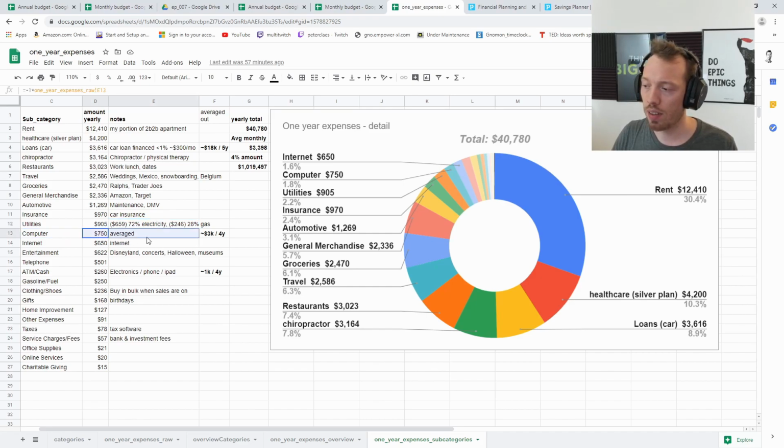Computer: same kind of thing, $750 per year, but that's averaged out. I basically say that's about $3,000 every 4 years, so that allows me to buy a new workstation every 3 years. Now I am a visual effects artist and I use my computer for a variety of things, including learning new tools. So partially that is entertainment as well, playing a video game or watching something on YouTube, but also partially I have my 3D applications, my visual effects software.